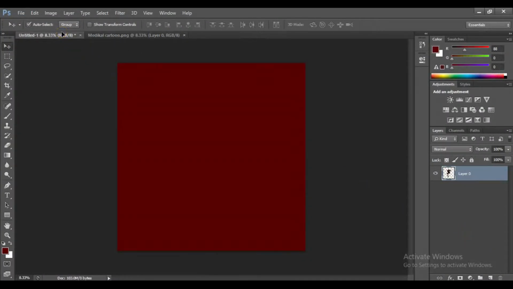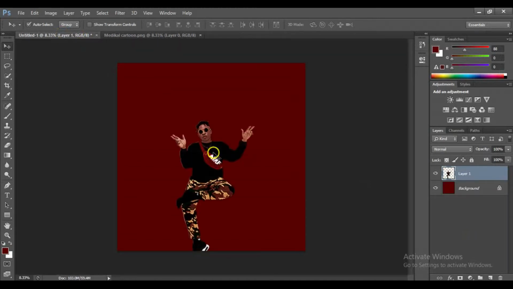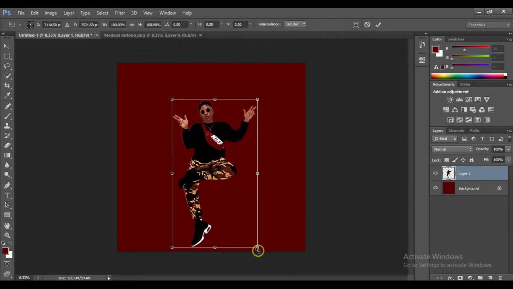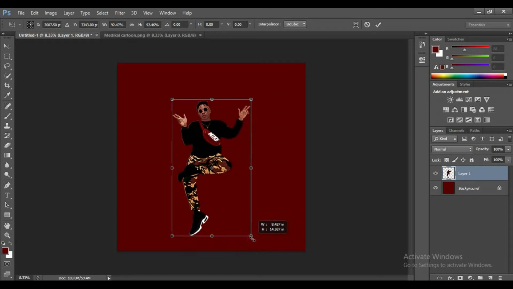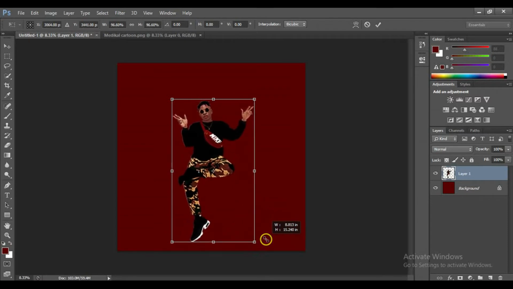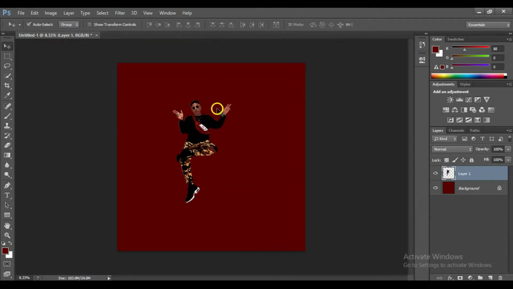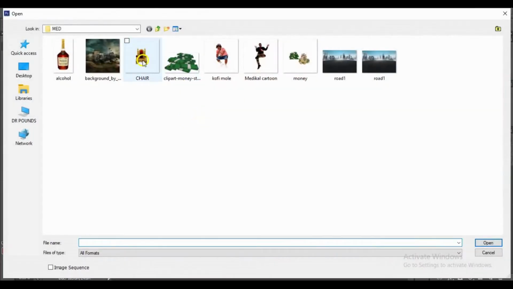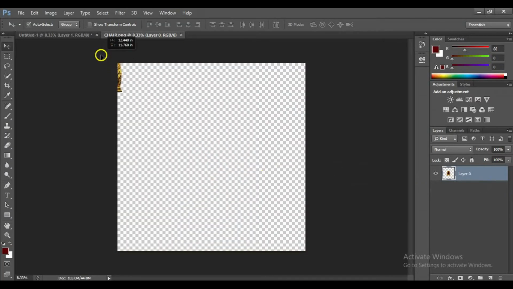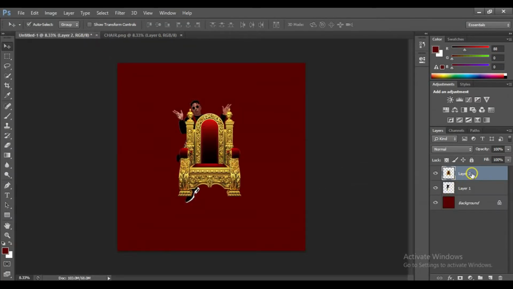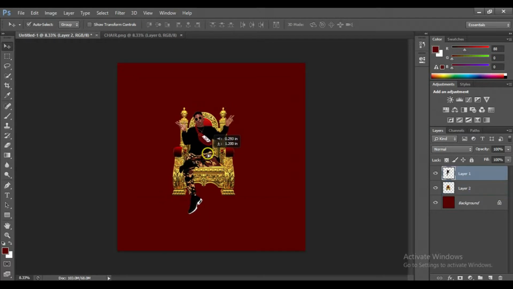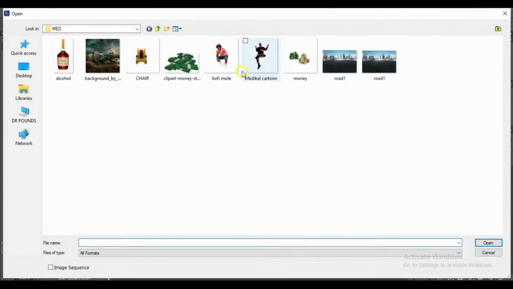Okay, so I'll drag it. Press Ctrl plus T and hold Shift to reduce or increase the size. Go to this. Let's bring this downwards. Okay. Let's import our pictures.